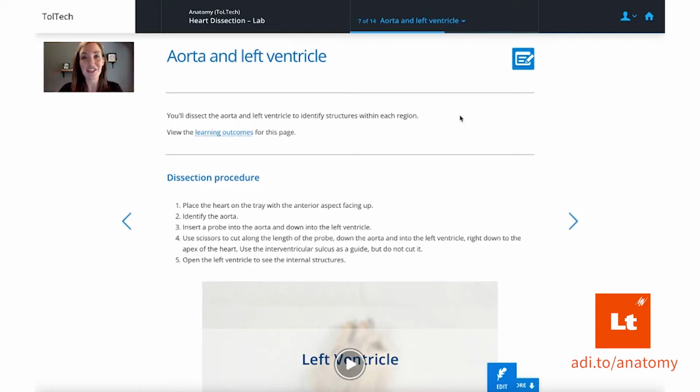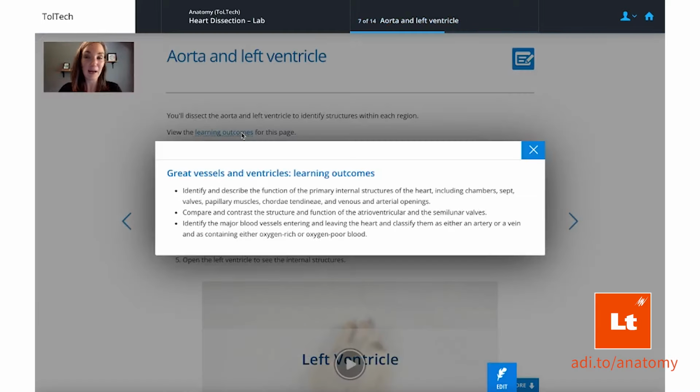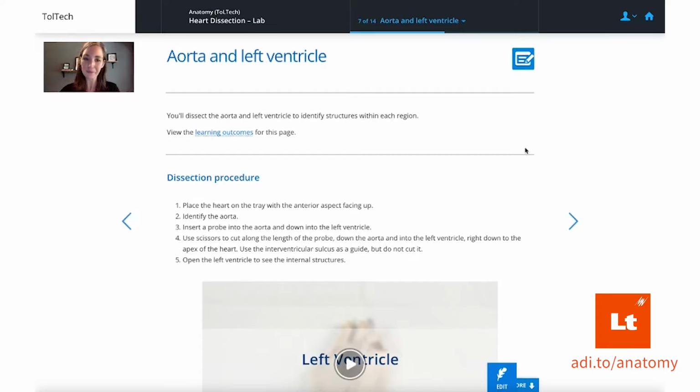All of our dissections are aligned with the HAPS learning outcomes. HAPS is Human Anatomy and Physiology Society, and they have these national standards of learning outcomes that students should know once they exit an Anatomy 1 course. So those are linked, so that students can refer to them there.